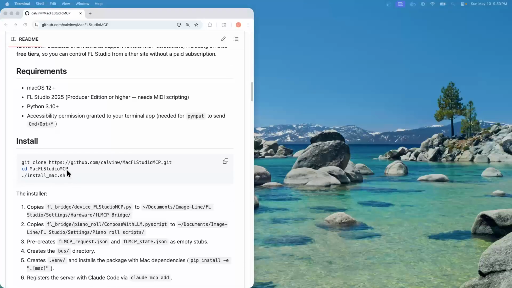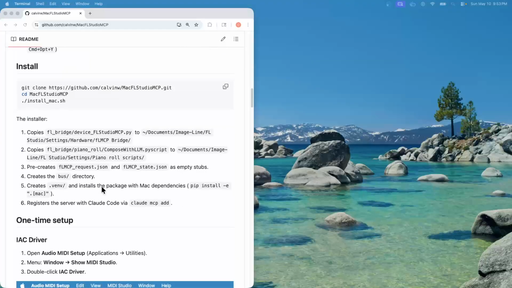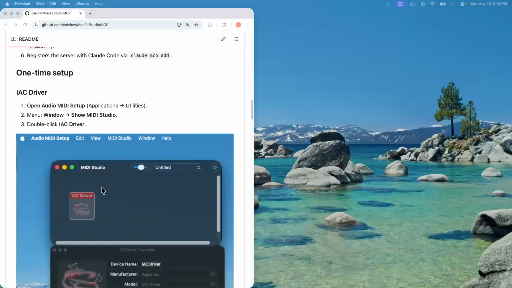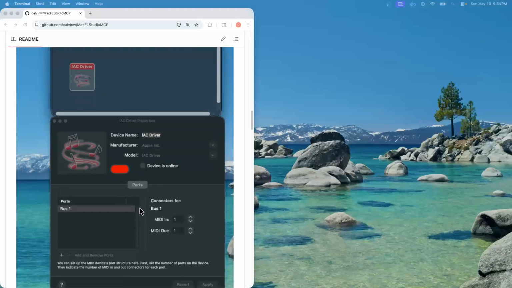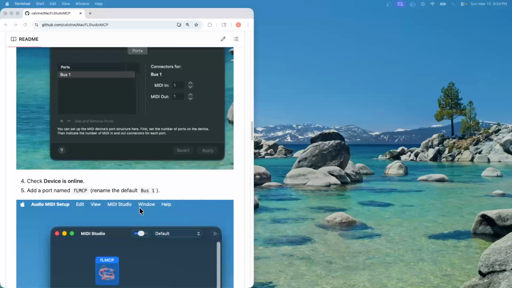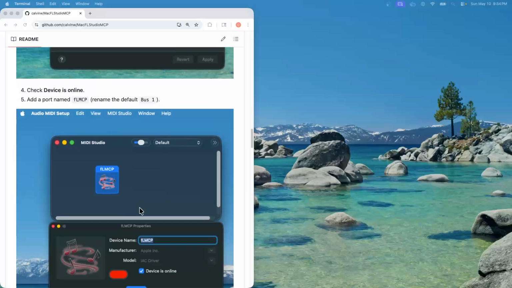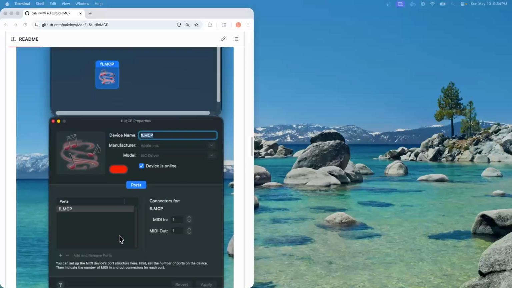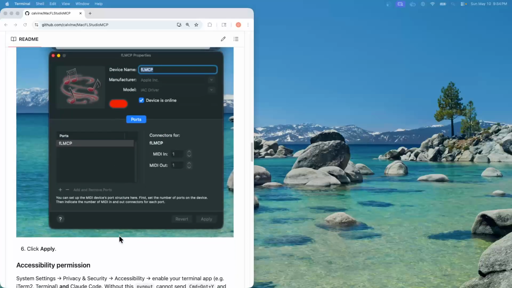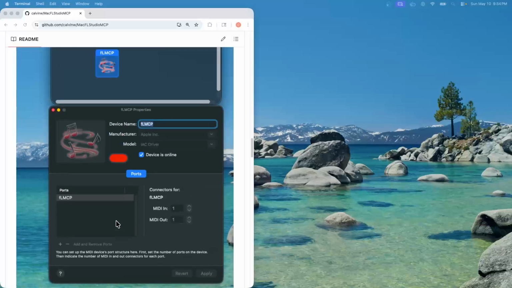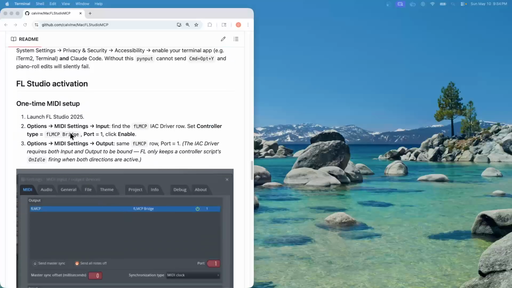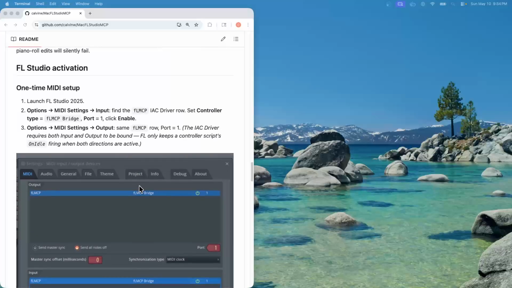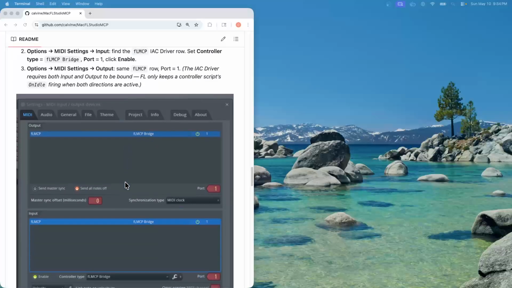First, what we're going to do is clone the repo, and then we're going to do some installation stuff. Then we have to set up some virtual MIDI stuff because this approach still requires a MIDI port for communication. So I'll show you how to set that up. It's not too bad, but you have to go to this utility on the Mac and set it up. And then you're going to activate the settings in FL Studio once that's set up.